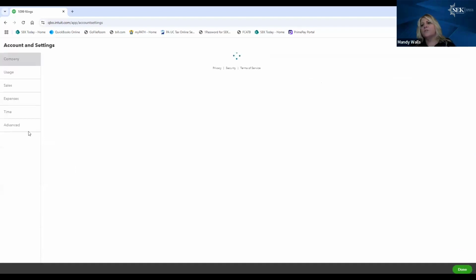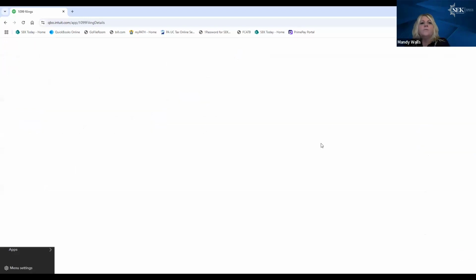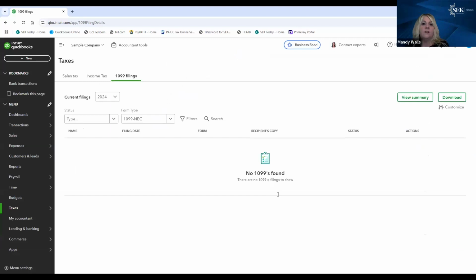So do we have some new questions in the chat here? Can you print a 1099G from QuickBooks Desktop? You cannot. Still nothing. No, still nothing.